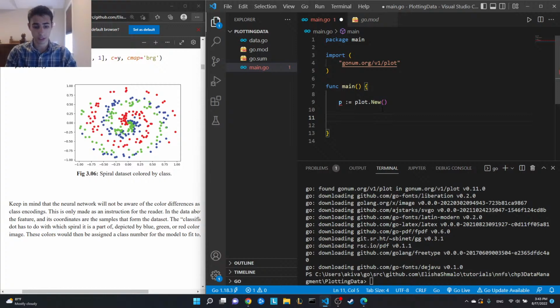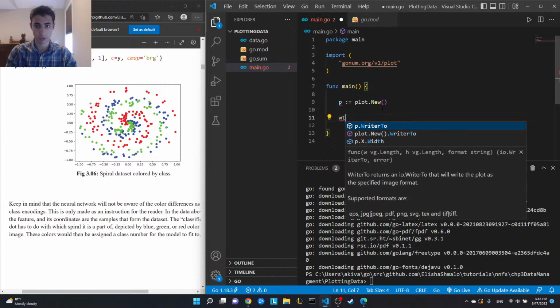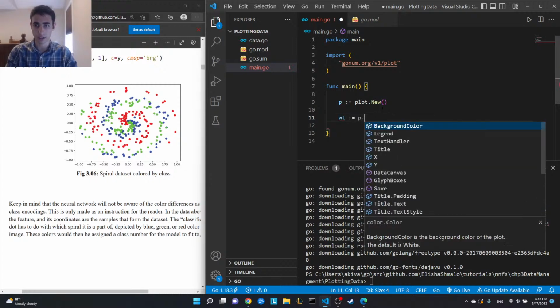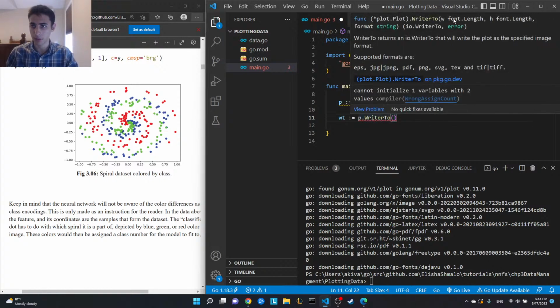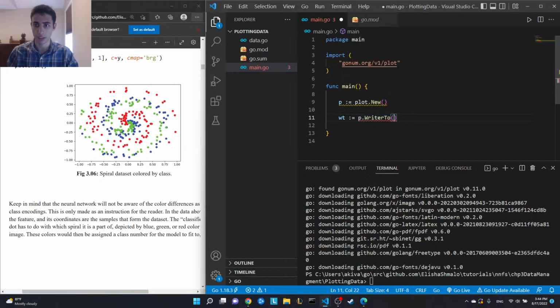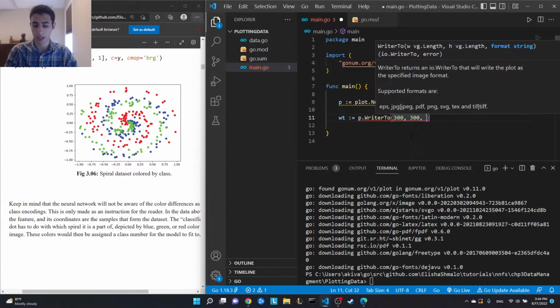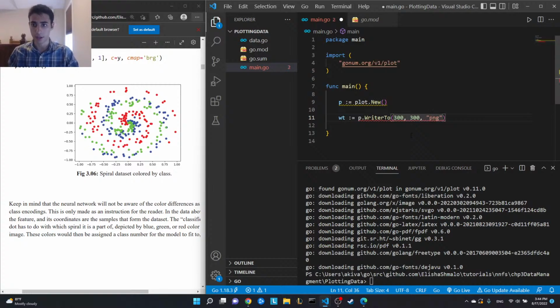So let's call this wt for writer-to, colon equals p.WriterTo. This takes in the length and the height of the plot, and it also takes in the format that you want the plot to be in. So let's say we want a 300 by 300 plot, and it's going to be in the format of PNG. Not only does this return the writer, it also returns the error. So writer-to and error.